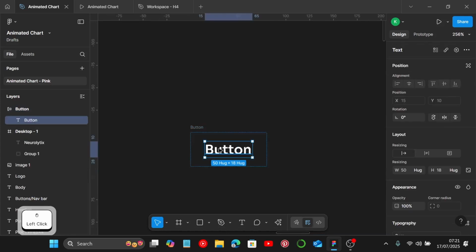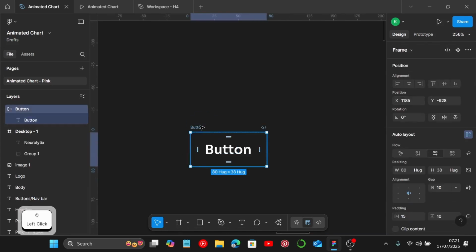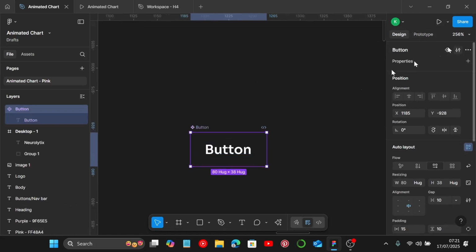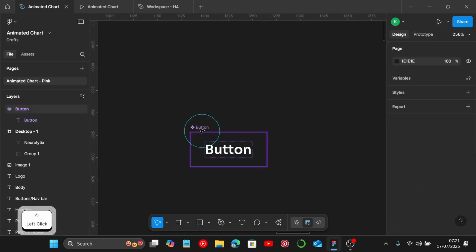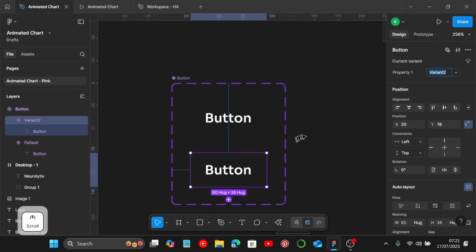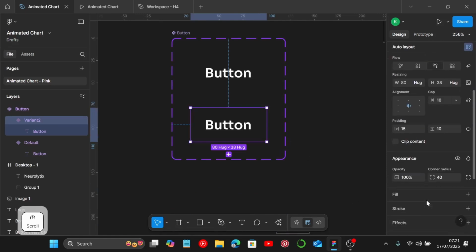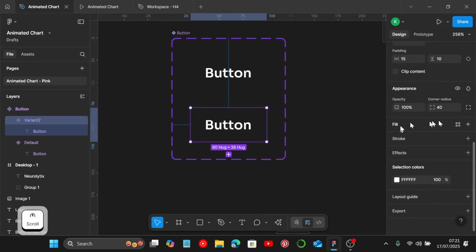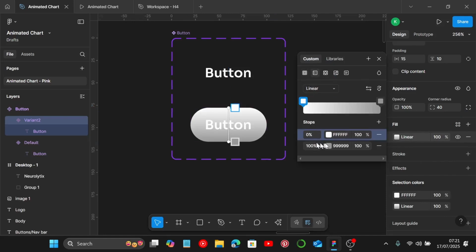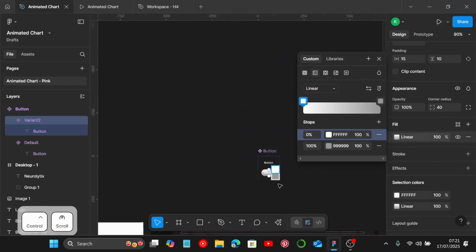And let's make this an auto layout. So I'm just going to select the entire frame and use Control Alt K. You can also use the actual button, but I just use the shortcut here. So I'm going to add a variant. For this variant, we're going to add a fill color. So I'm going to click on fill, but this time I'm going to select gradient.